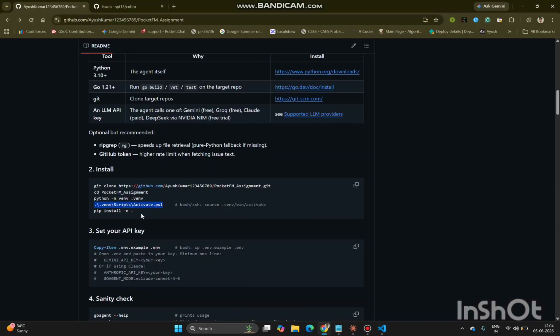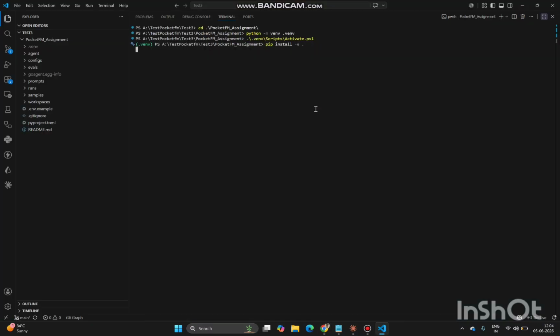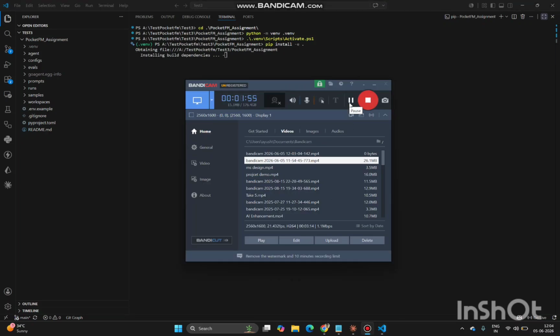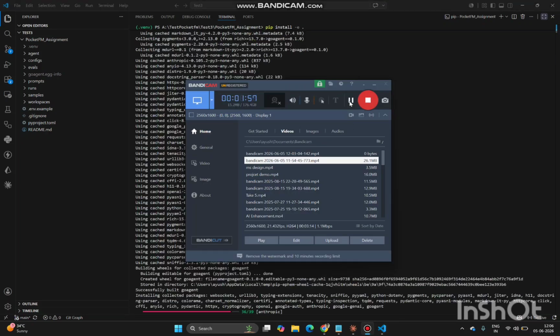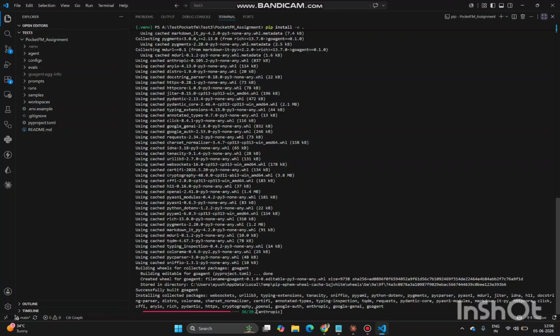Now we are inside the virtual environment. Install the Python dependencies. Now it's going to take some time. I will pause it and we will continue after it. Now since it's just about to be completed, let me walk you a bit around the folders.